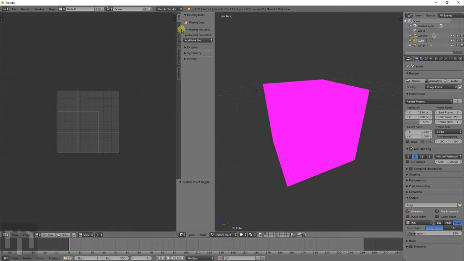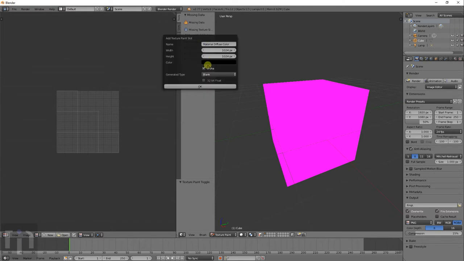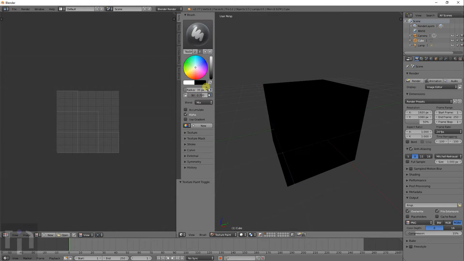But right here, what we need to do is create a texture for the object. So we want to typically just use diffuse color, and depending on what resolution your textures are going to be in the game that you're working on, it's either going to be 1024 or 2048. It really doesn't matter. It just has to be the same number so that it's a square texture.